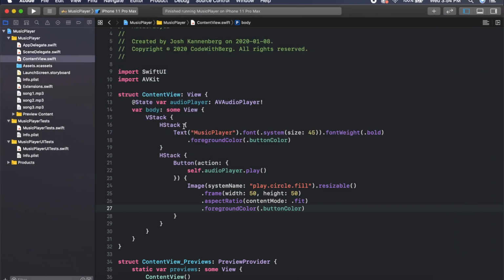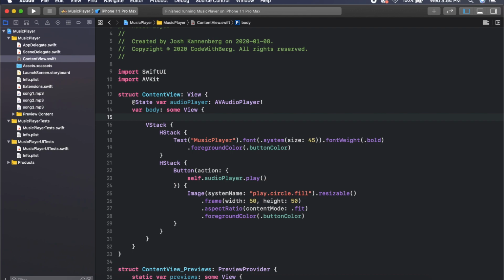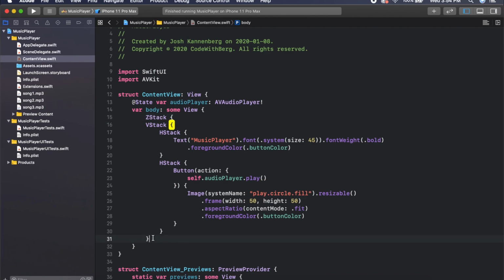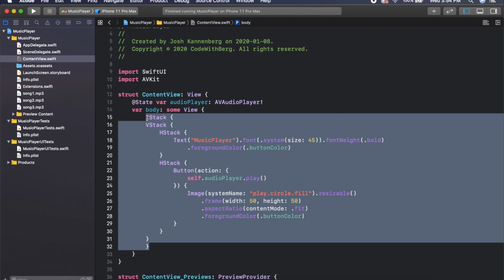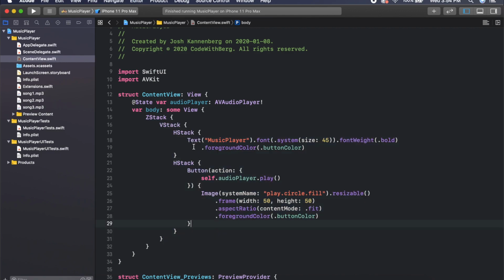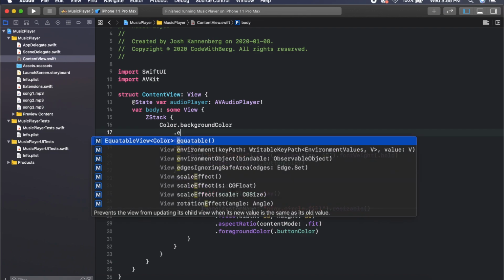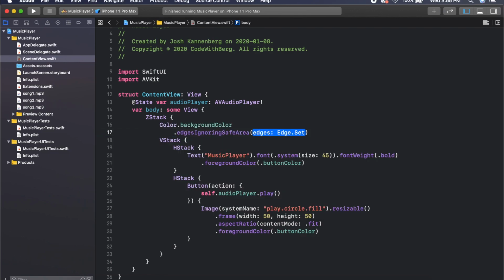So next, I also want to set our background color for the application. So we're going to create a ZStack here. And we're just going to make sure our VStack and our two HStacks are both inside of there. So we'll close that off. And I'm just going to highlight this and hit Command I to fix the indentation. So now just inside the ZStack, we can say color.backgroundColor. And we want the edges ignoring safe area to be set to all. So let's just run that and see how it looks.